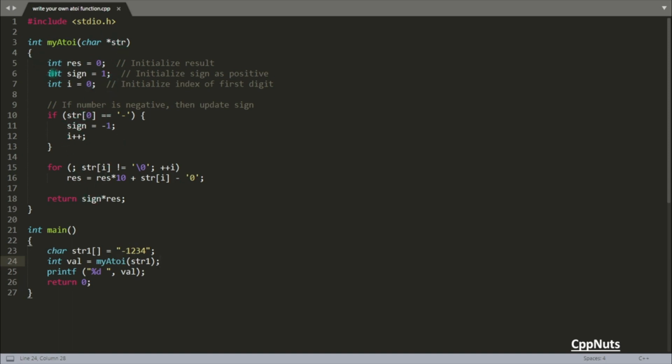So these are some variables we'll be using. This is our result, this is our sign, and this is the index we are currently pointing to in that character array. These are just simple initializations. Now let's come to this point. If your input starts with minus, then str's 0 position will be holding this character. So the 0th location will have this particular character. So yes, it is true.